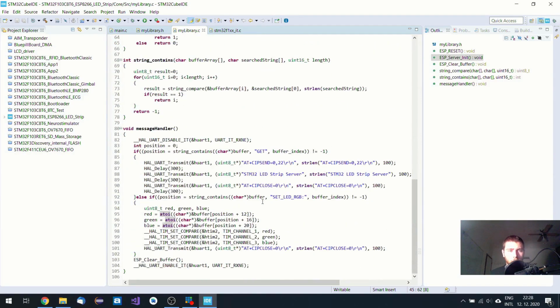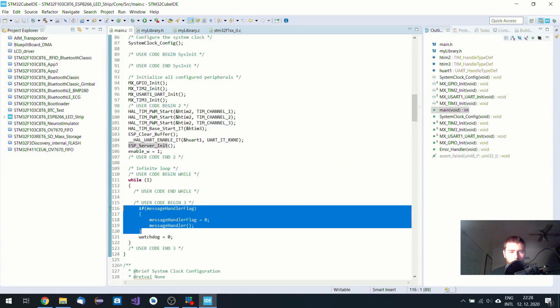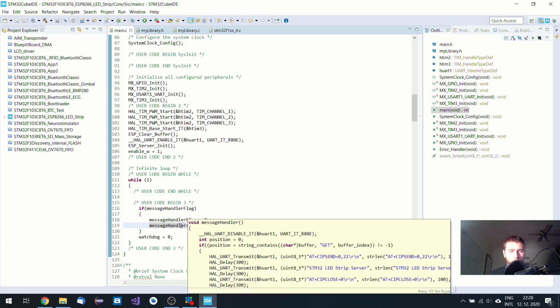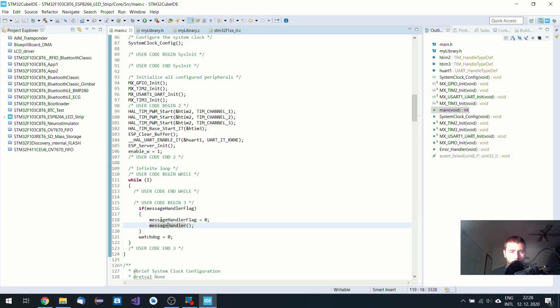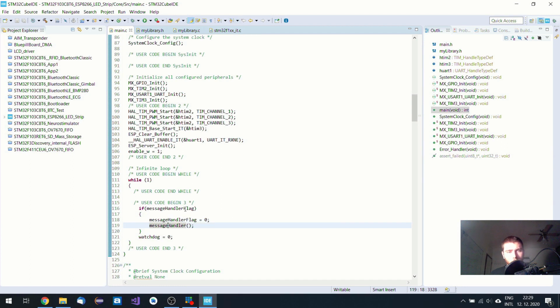And this is the main function, message handler. So it is called from this place. When this condition, message handler flag, is true, then the message handler is called. And this message handler flag is true when the stream of characters from the ESP8266 started and ended. So after the stream has ended, this message handler is called.